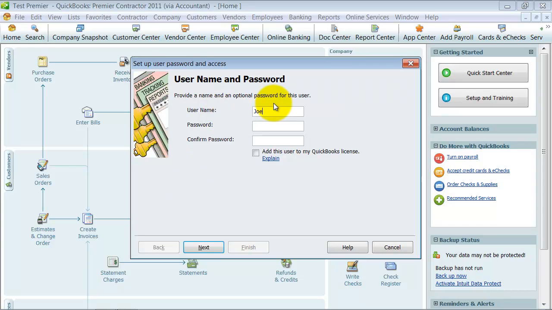All right, we're going to say Joey and put in a password for Joey, and he can change it later. Okay. Now, if you are planning on having Joey work in the file at the same time that you're working in the file, you will have to buy an additional QuickBooks license to do that. Okay.